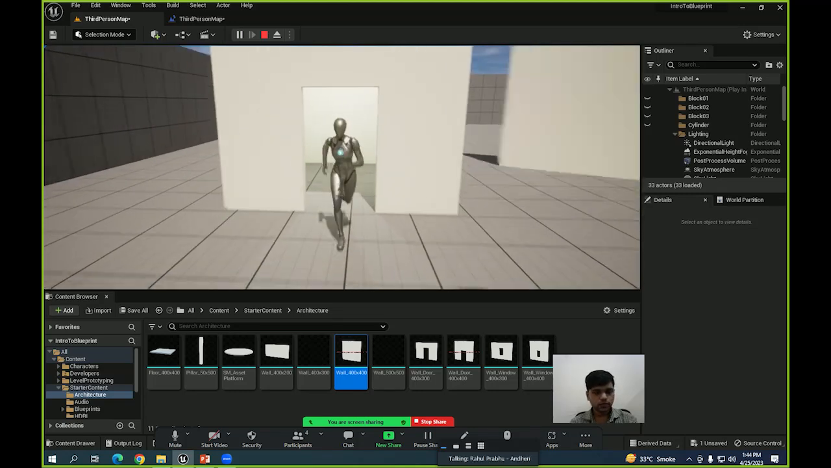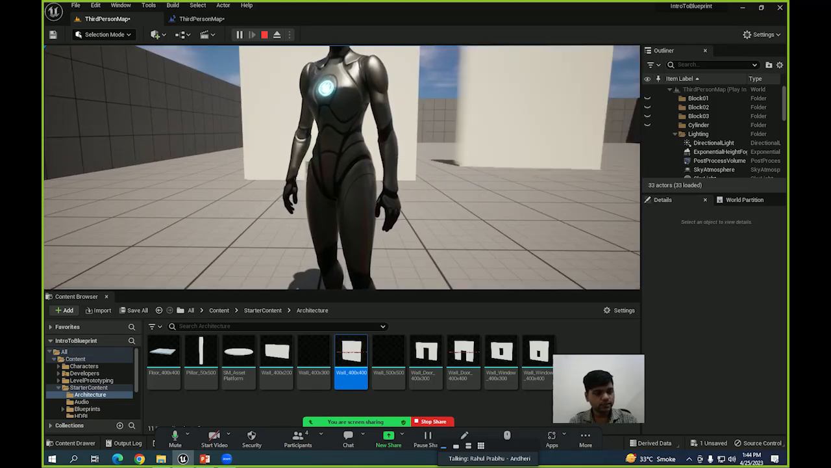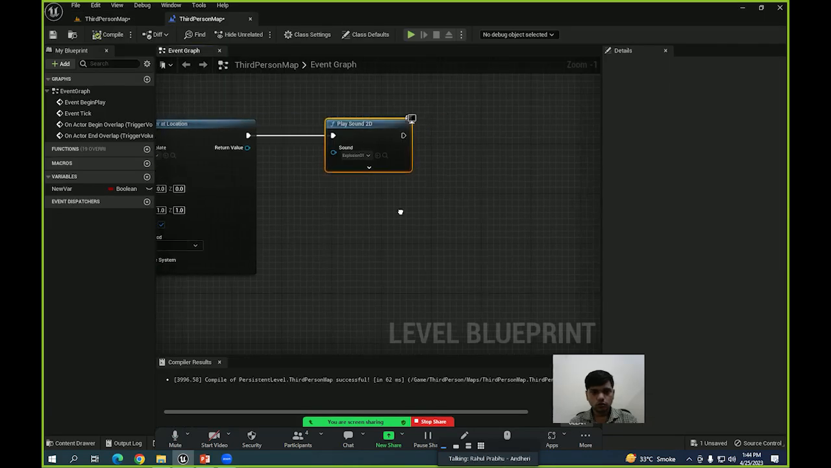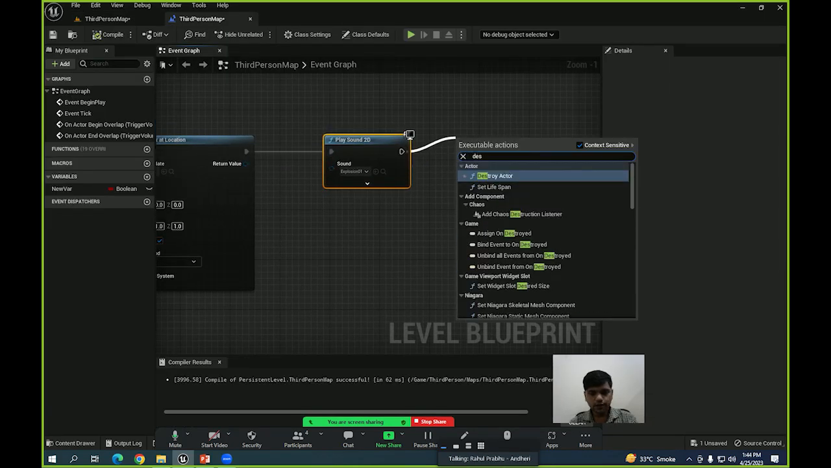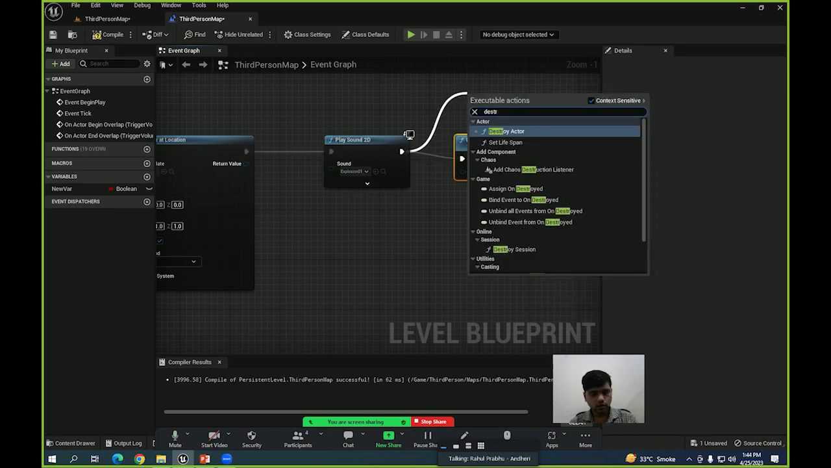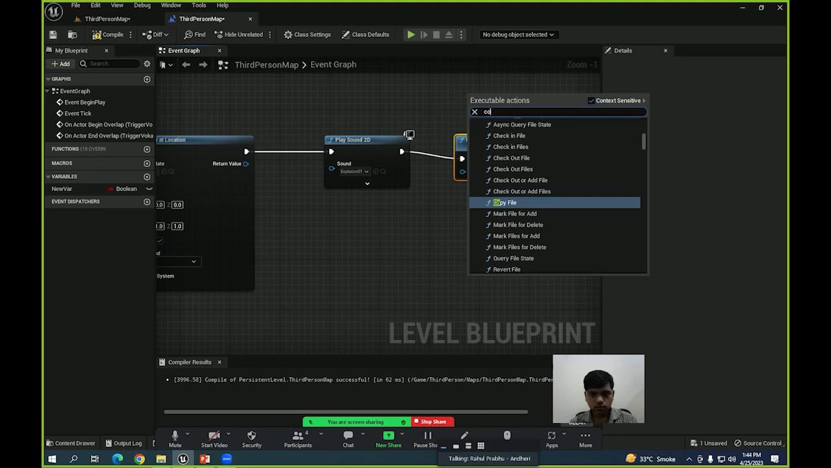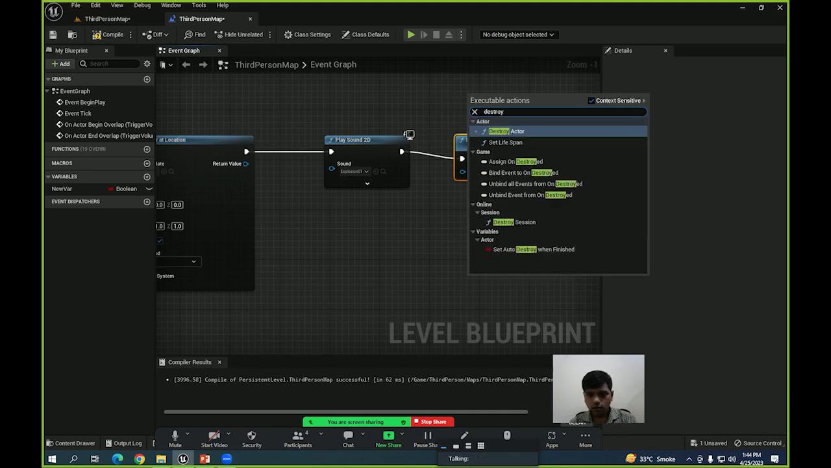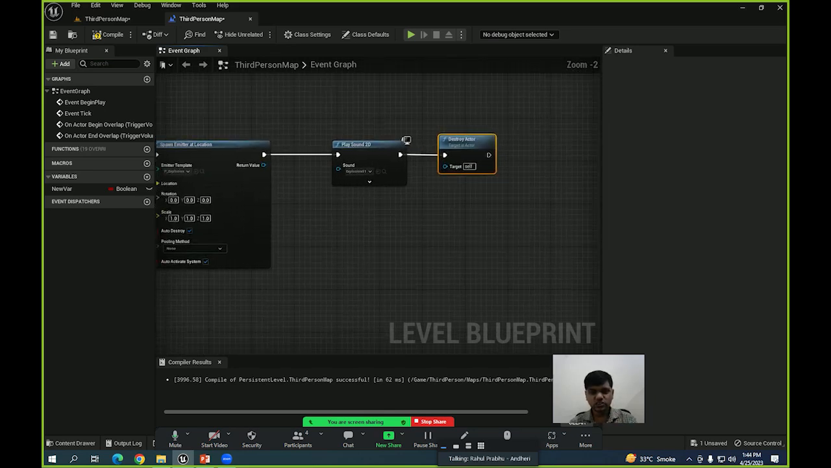Fine. Now along with it, what I want is that the room should get destroyed and disappear. You can create that in 2 ways: destroy actor and destroy component. I will just use destroy actor for now. It's in the actor blueprint, the component one. Okay, destroy actor.